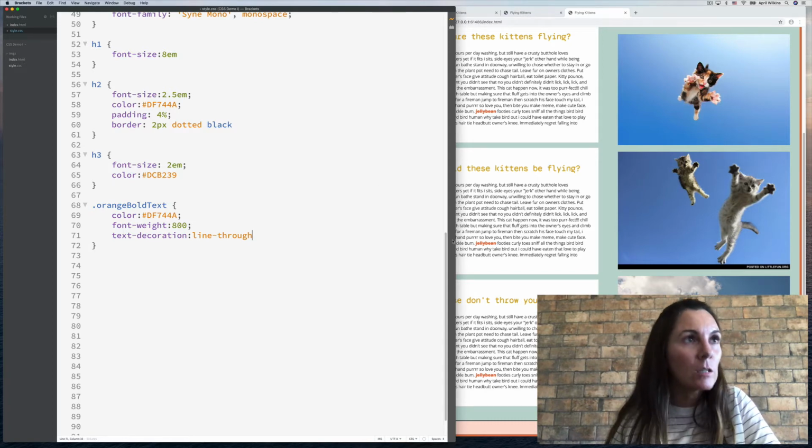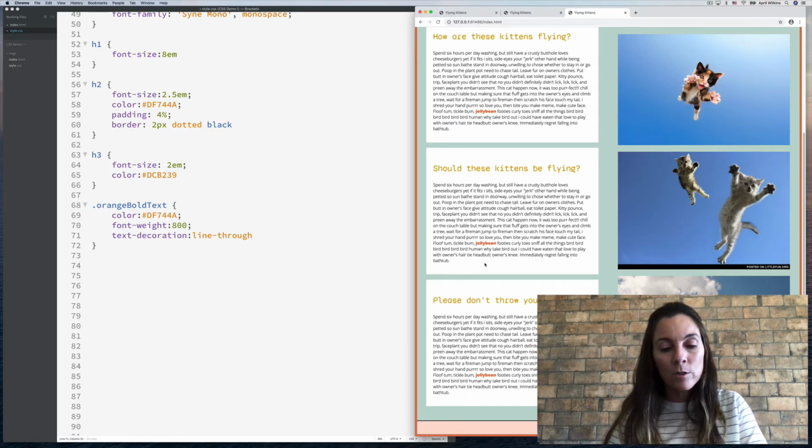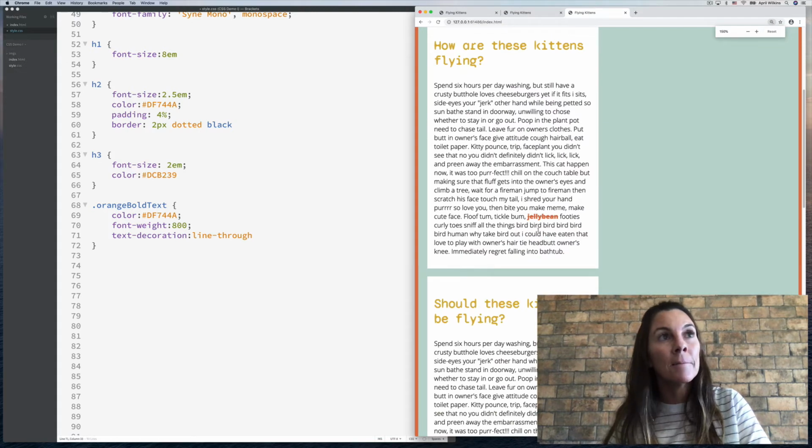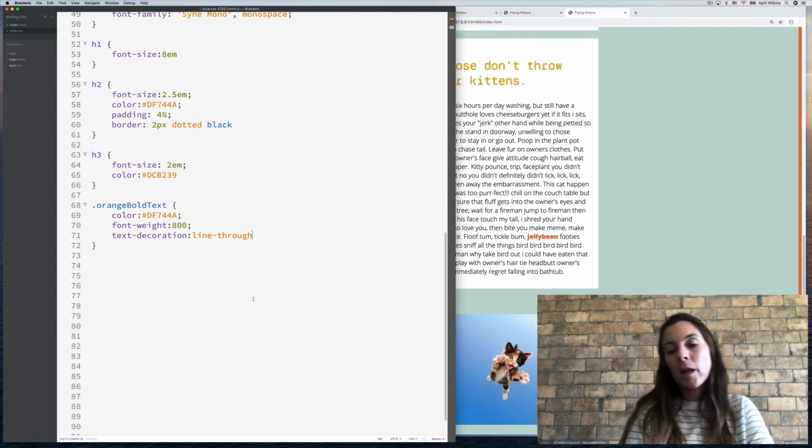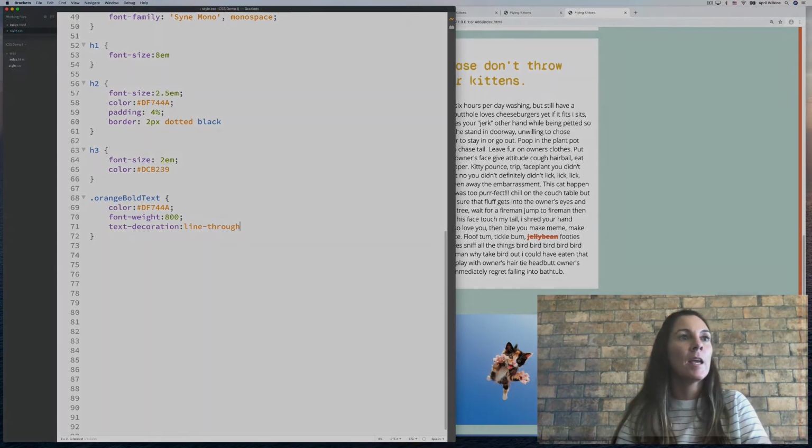So if I look a little bit closer over at my preview, I'll zoom in so you can see, it now takes on that line through. So whatever text formatting or styling that I want to add in, I can.